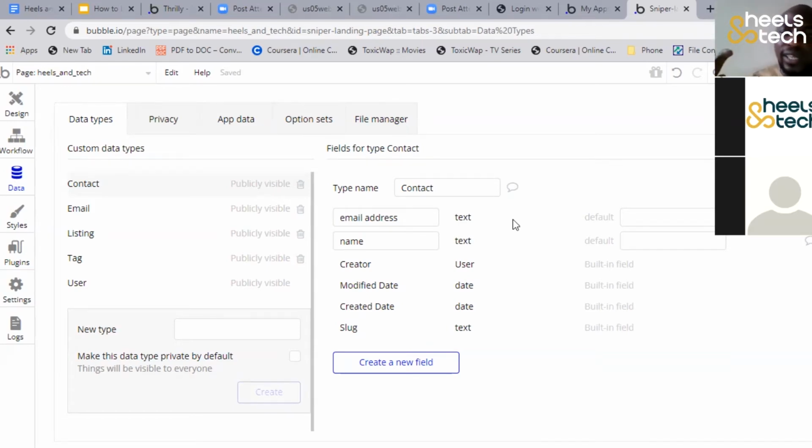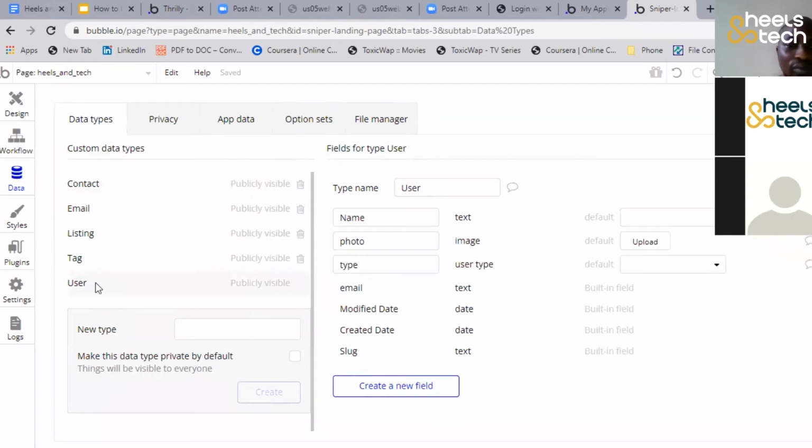Now, each of these things, in Bubble, they are called data types, right? Now, a user is a data type that comes with every Bubble app, right? You can see down here below, user. If I create a new app right now, it's going to come with this data type called user, because it is assumed that every app that you want to build will require users, right? And those users would need to have an email address, right? So when I click the user data type here, you can see that the email option is already default, right? I don't need to create it.